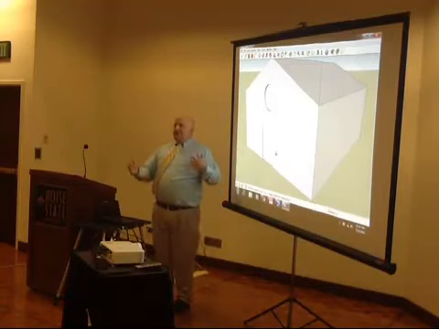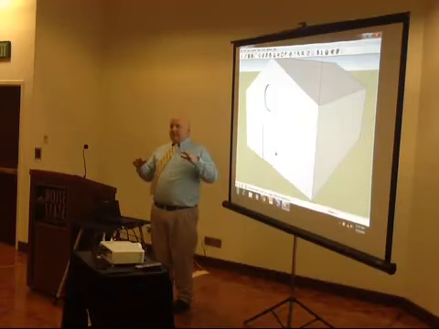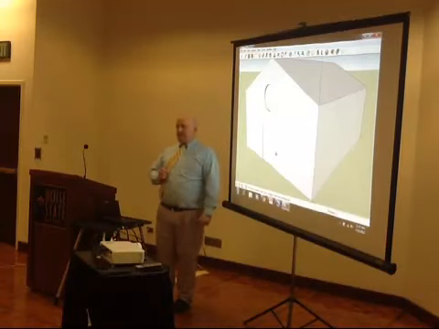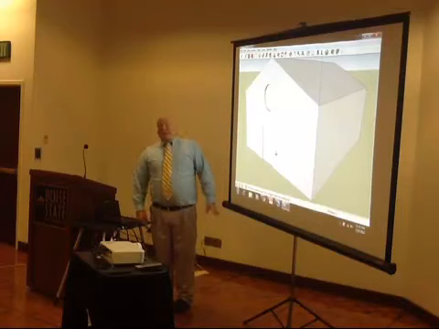It becomes pretty simple to make basic shapes with just the tools that we reviewed so far. Some of the really basic tools within SketchUp. Any questions?